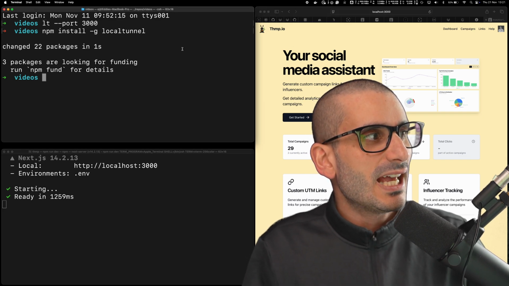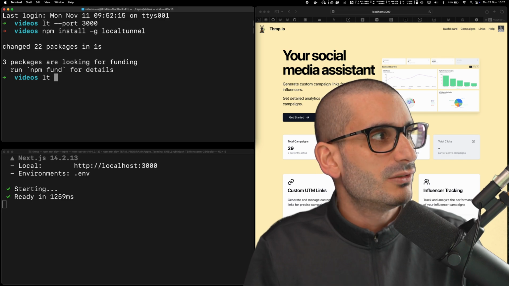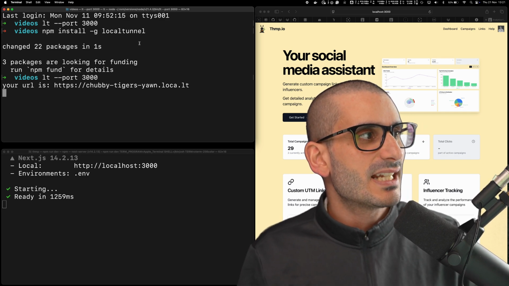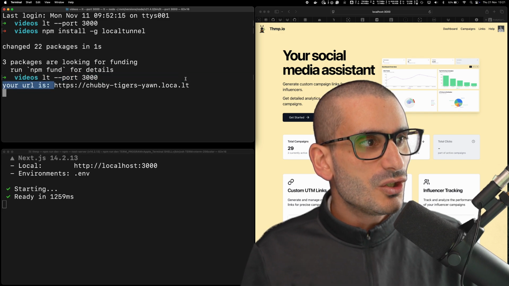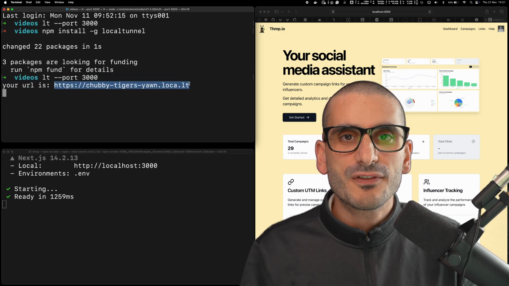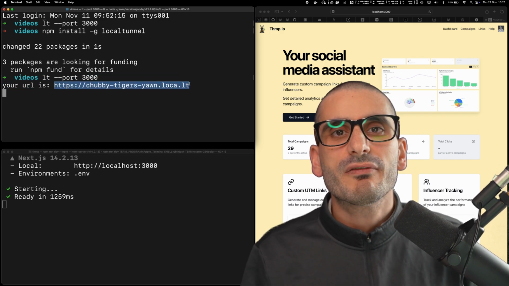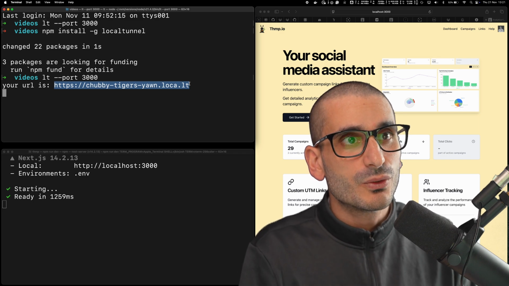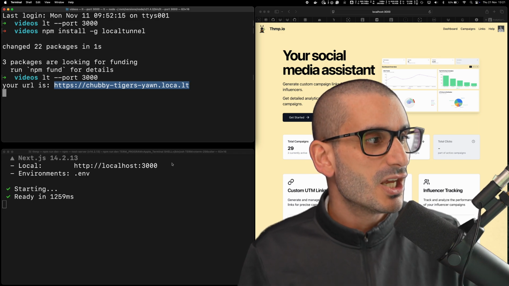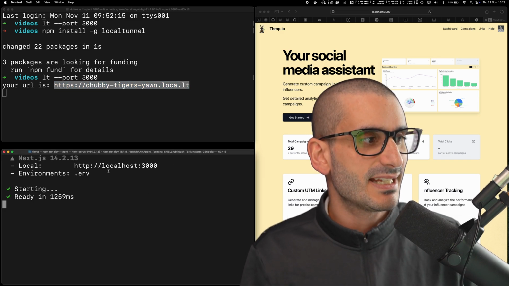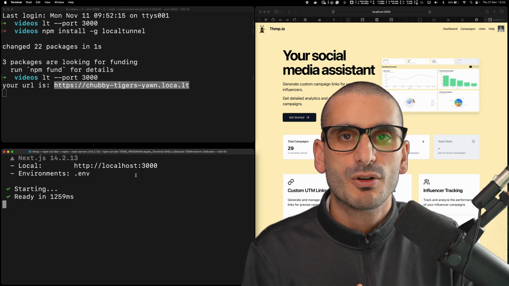Well, I can run lt, so LT for LocalTunnel, and I can say port 3000. And what it's going to do is now give me a URL that I can use, to give to my friend, use on my phone, whatever I want to do, and it will route it through to my localhost on 3000. So make sure you do have your app running. You can see I have it running on this terminal at the bottom left.